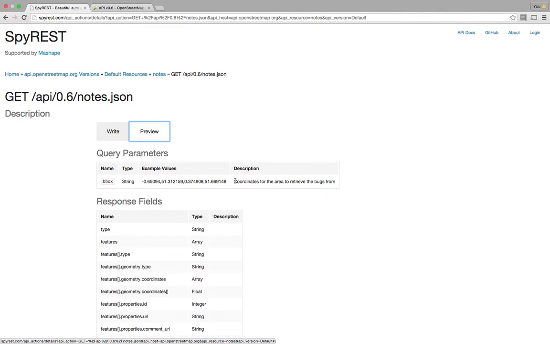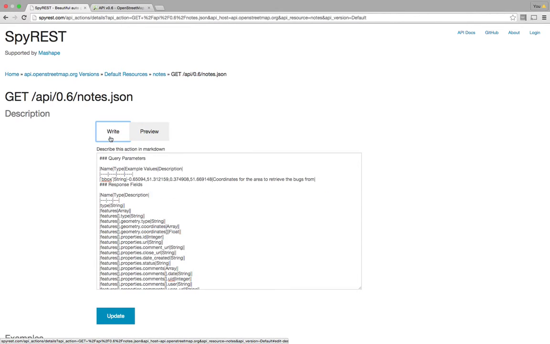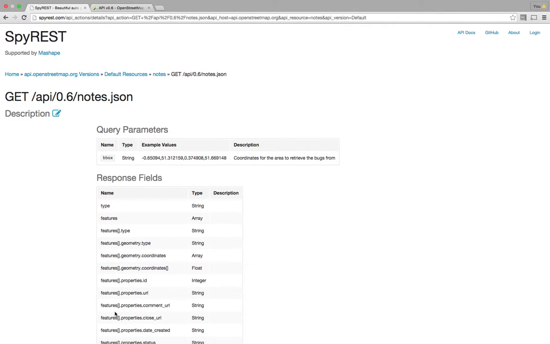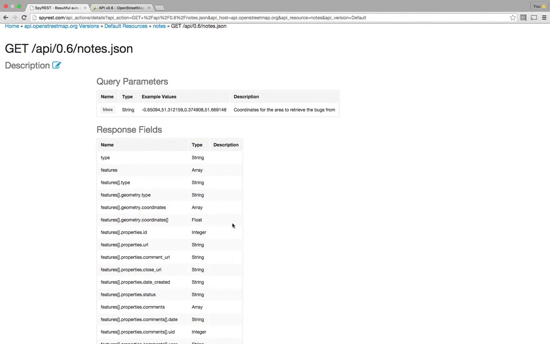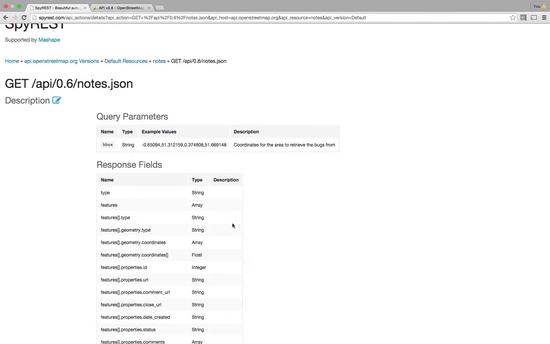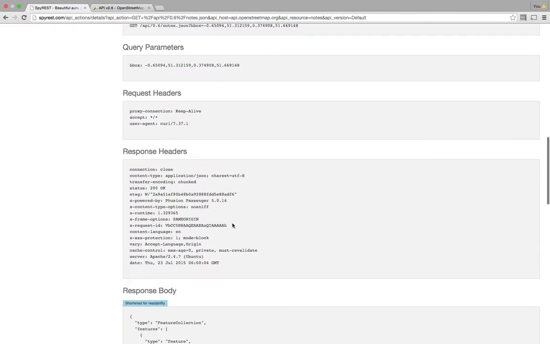So now once the user is happy with custom edits, they can update it. And once updated, the update will sustain if we replay the API calls. If there was an updated version of this API tomorrow, an API developer only needs to rerun the example, and SpyREST will automatically update the documentation to reflect the latest changes.